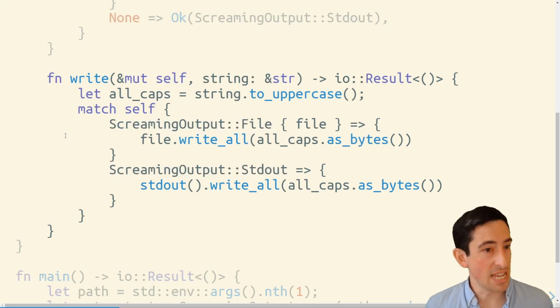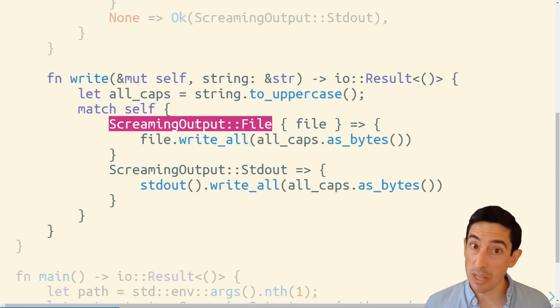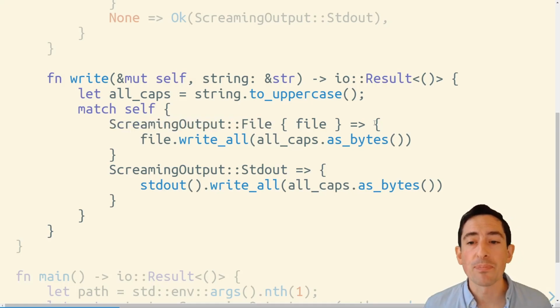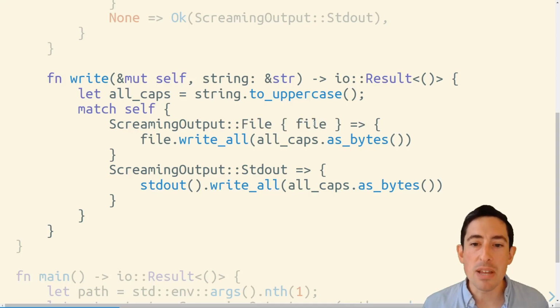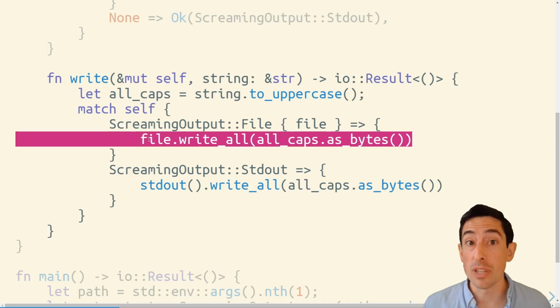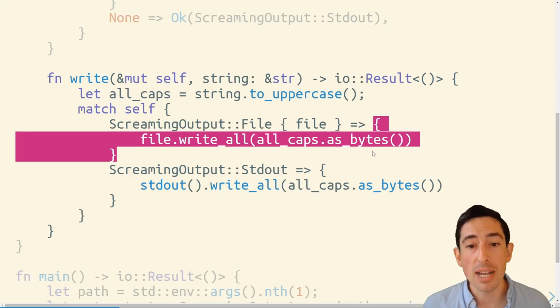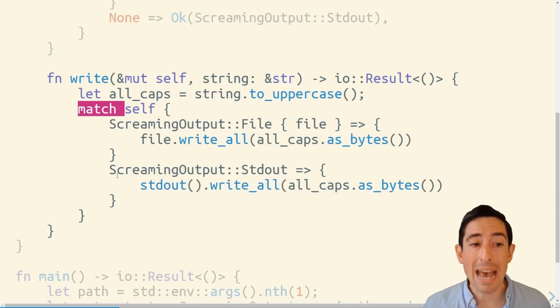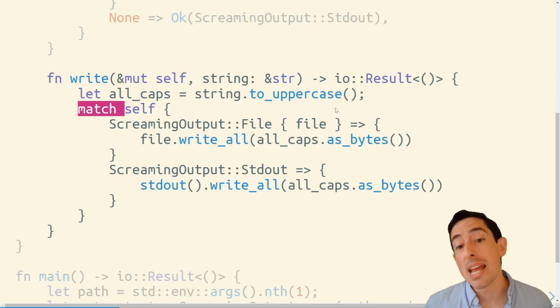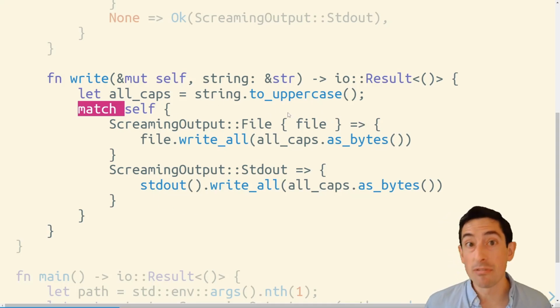So within the enum that we have, if self is in the file mode, it's this file variant, then we run this block. And if it's the standard output variant, we run this block. So it's kind of like a switch or an if statement. But the big difference here is in the file variant, we name its field, and then this file field is in scope. So we have file here for this line, right? File is in scope for this block, and it's not in scope for this block. That's the big difference. So we use match to ask what state the enum is in, and depending on the answer, we might have different data.